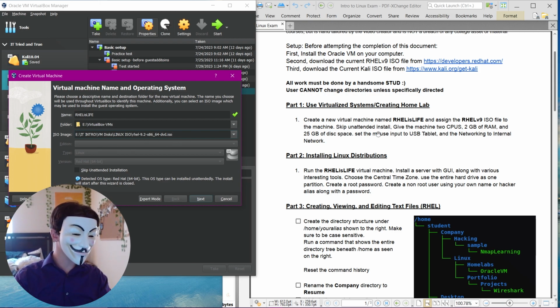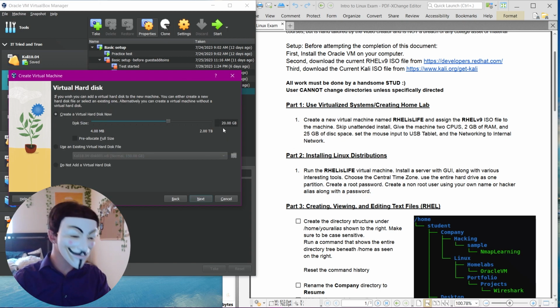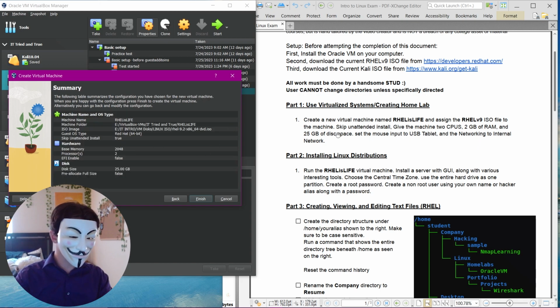Skip unattended install. Give the machine 2 CPUs. So we're going to skip the unattended install. We're going to give it 2 CPUs right there. 2 gigabytes of RAM. Actually, that's exactly where I think we are at right now. 2048 megabytes. Should be fine. That's plenty. That's okay. 25 gigs of space. So we're going to click here. We're going to do 25. Boom. Set the mouse input to USB tablet and the networking to internal network.